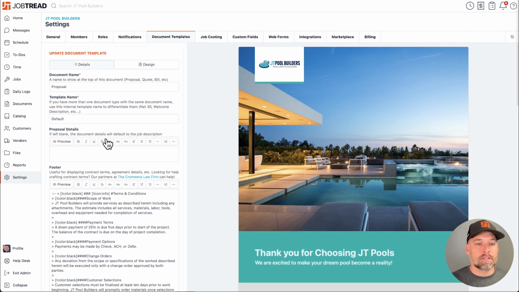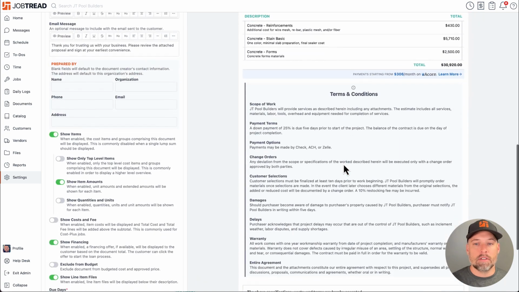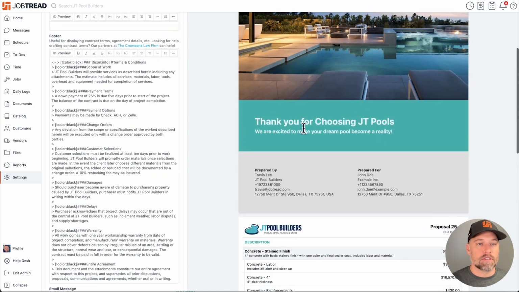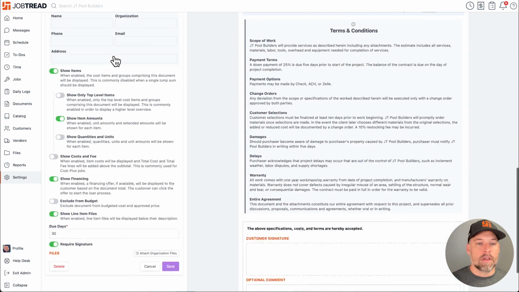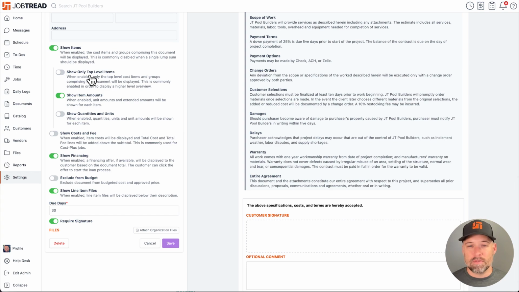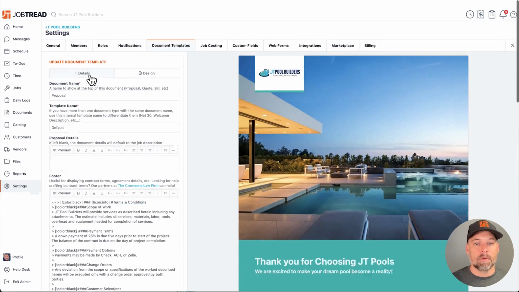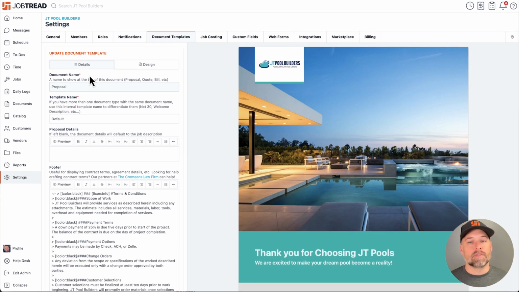If I go into the details tab, this is where you add in all that fun contractual language. It's a simple copy and paste, but then you can modify the formatting here as well just to make it look clean and professional. Below that, we do have some visibility settings, some defaults that you can set here, but really what we're doing is just setting ourselves up so we don't have to enter this each time, right? This is our template moving forward.